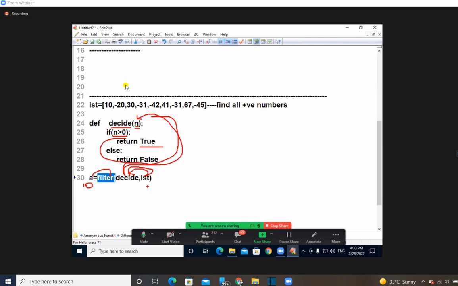Next value of LST, please. 30 greater than 0 again. True. What is happening? 30 will be filtered or not? Yes. What is the next value of LST? Minus 31. Minus 31 greater than 0 means not filtered. Next value of LST. Minus 2 greater than 0. False means not filtered.